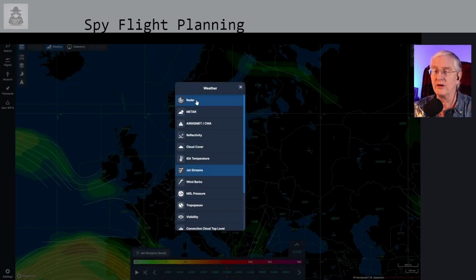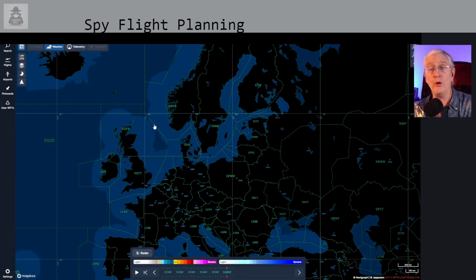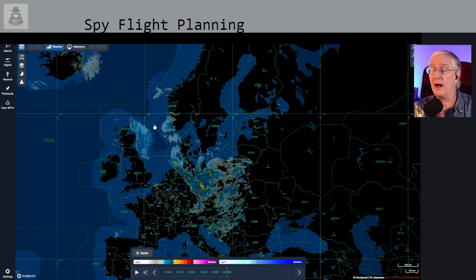Now let's go and take a look at the radar. Let's see if we've got moisture to look at. And okay, so it looks like coming out of Norway, everything's going to be clear as far as moisture is concerned. Coming down to Copenhagen, it's starting to get a little bit more spotty. And then if you're going down into Central Europe, get ready for a lot more spotty moisture.